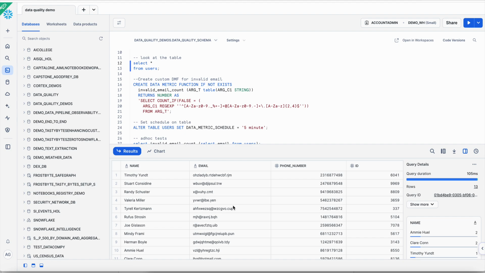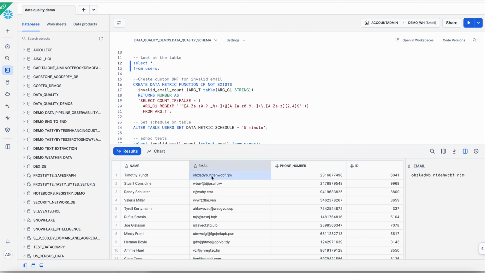So if these are features being fed into a machine learning model down the pipeline, we probably want only those with valid email addresses for one. This email address at the top, it doesn't have an @ symbol. It's not a valid email address.